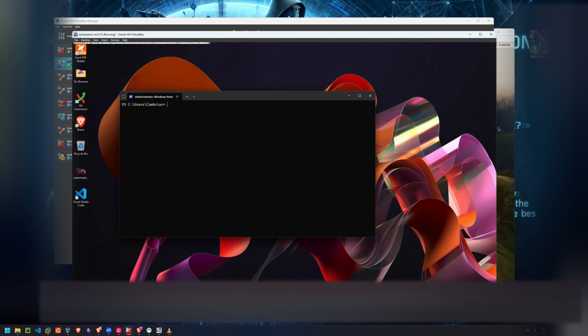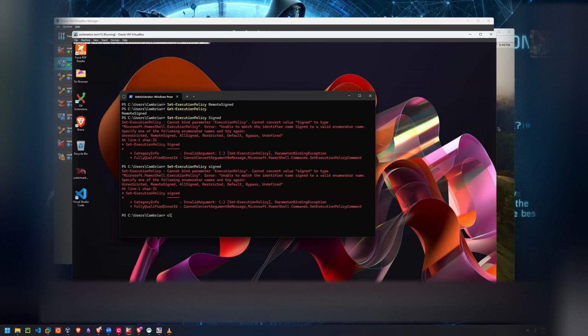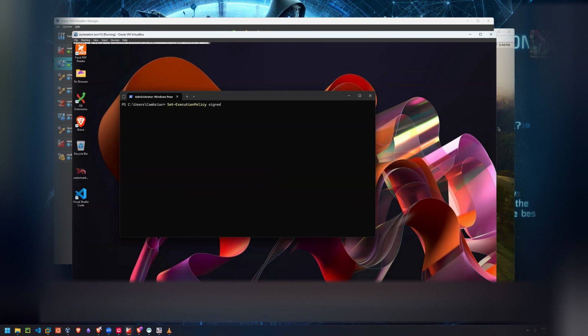The next thing we want to do is set our execution policy. So we can do Set-ExecutionPolicy RemoteSigned, Get-ExecutionPolicy, and then we're going to go Set-ExecutionPolicy AllSigned.